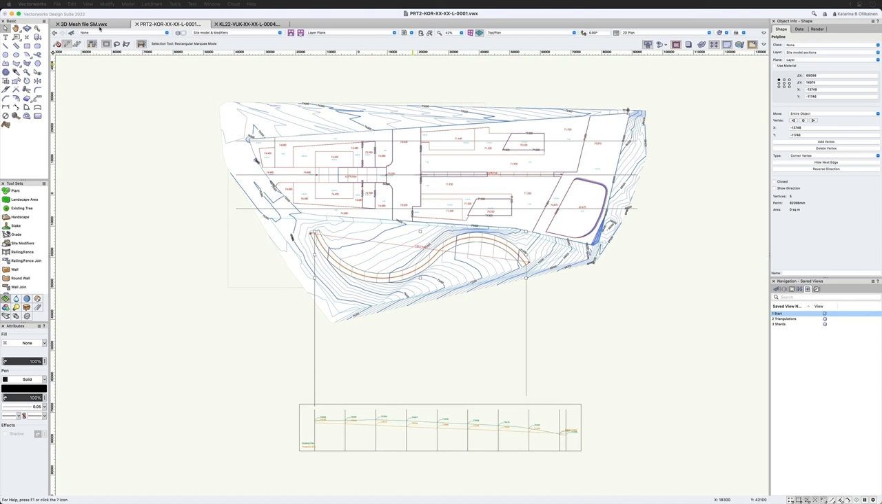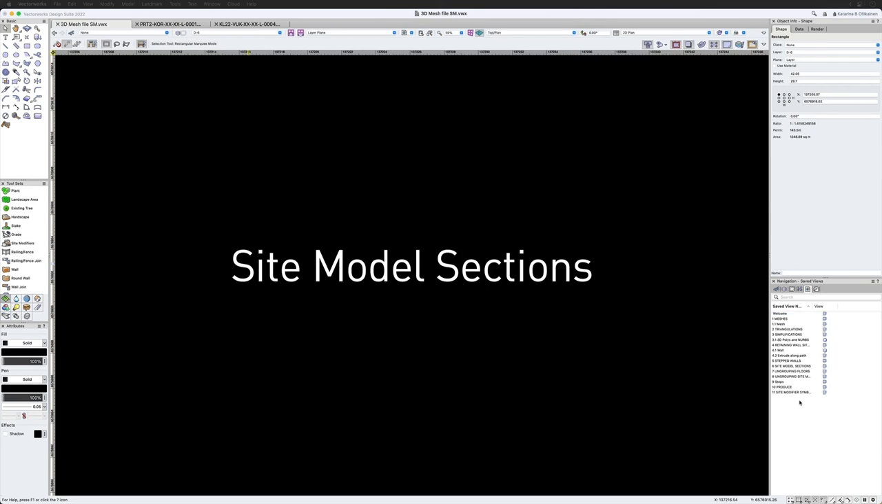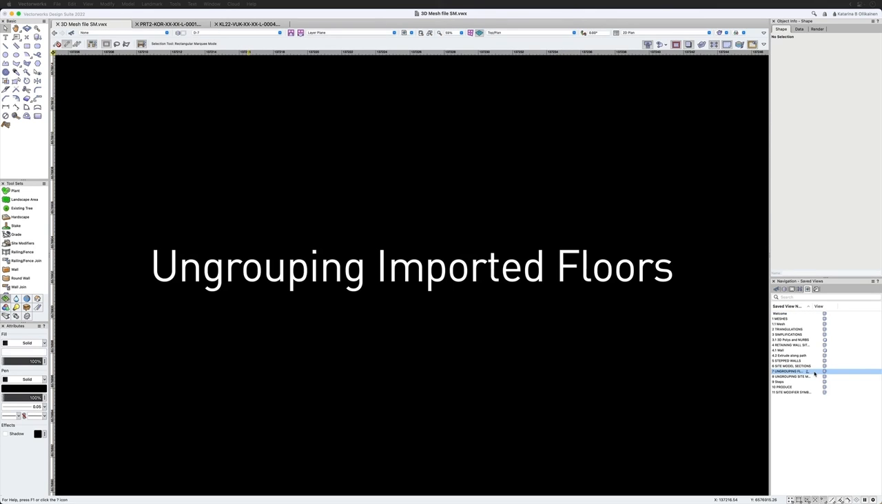So let's go back to ungrouping floors. A lot of times when you receive a file from, for example, an architect who's been working in different software, for example, Revit, and you get the file imported into your Vectorworks file, you will have information in there that you would like to keep and keep on working with. One of those examples are the hardscapes that are created in Revit.